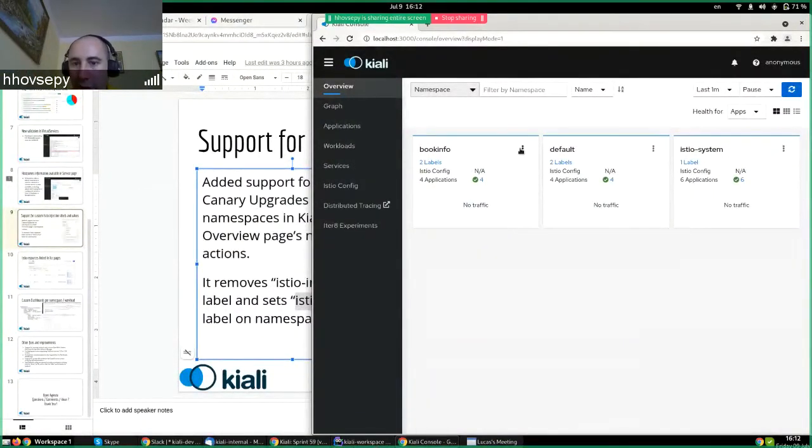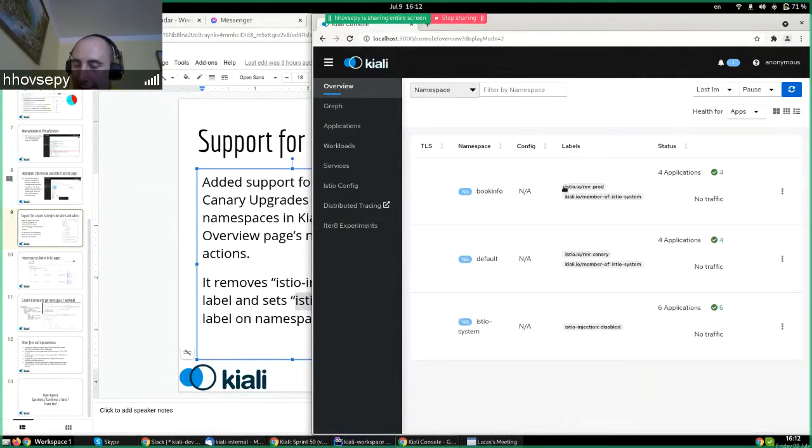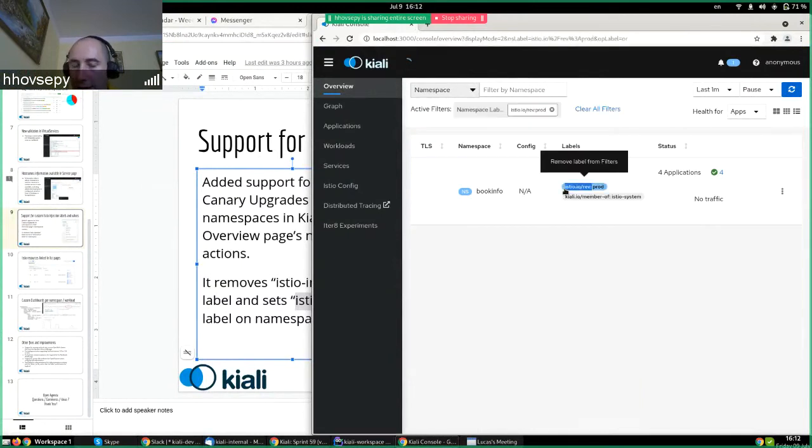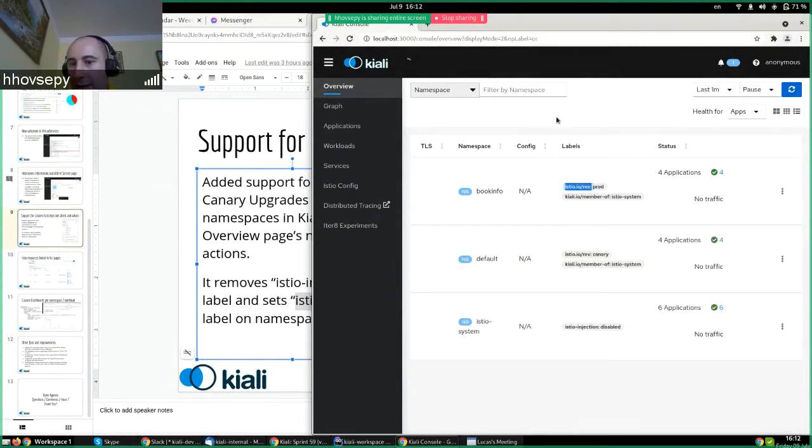I will show you one more thing: it is also possible to downgrade to the production revision. When you downgrade, it still keeps the same label istio.io/rev, and it puts it to production. This is the new label which works, and the old label, istio-injection disabled, is actually the deprecated one, but it has a priority over the new labels.